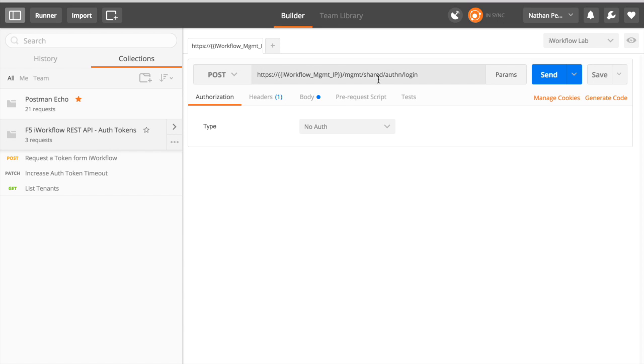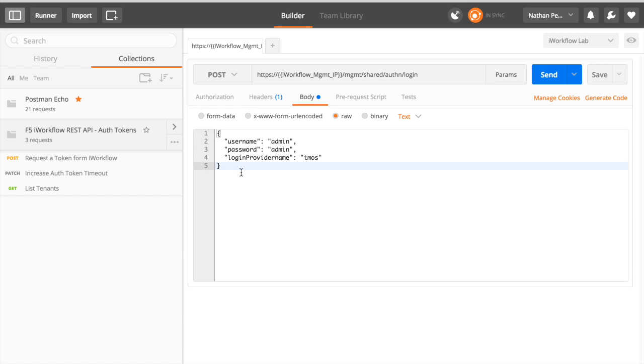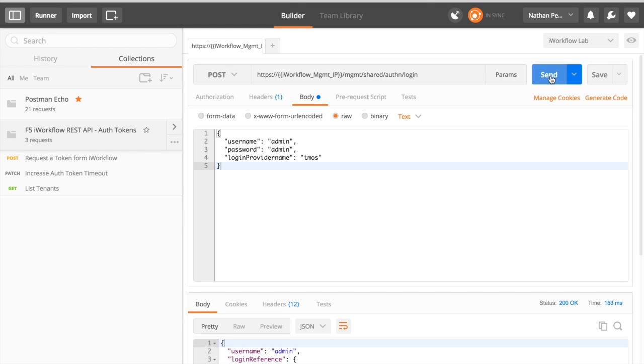So let's move ahead with this particular transaction. You see it's a post, so I'm sending something to my iWorkflow, and I'm sending it to this URI, which you can learn more about on Dev Central. You'll notice no auth headers. It merely says that it's got a JSON payload in the body, and that JSON payload is actually just username admin, password admin, my environment's pretty basic, and the provider, which is TMOS, the underlying operating system. So it's going to send these as a post request to that URI. I'm going to hit send now.